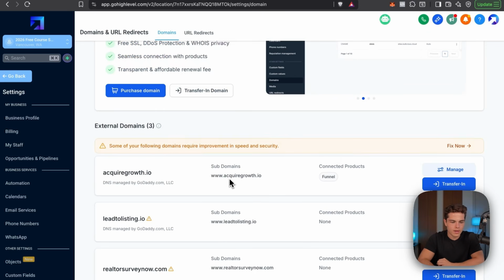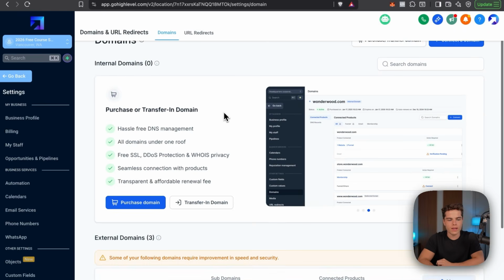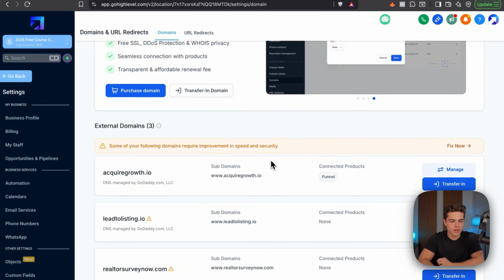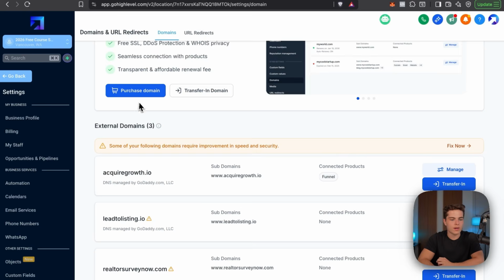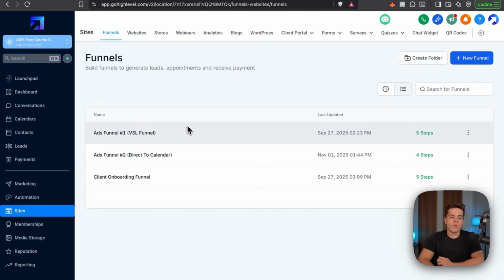Cool. So now it's down here. We have it under external domains. Of course, internal domains is, I think, where you buy it through GoHighLevel, but again, I think GoDaddy is a lot easier. So we've got that all set up. Now let's go back, and that is our domain pretty much set up. Now what we need to talk about is the different websites we have.